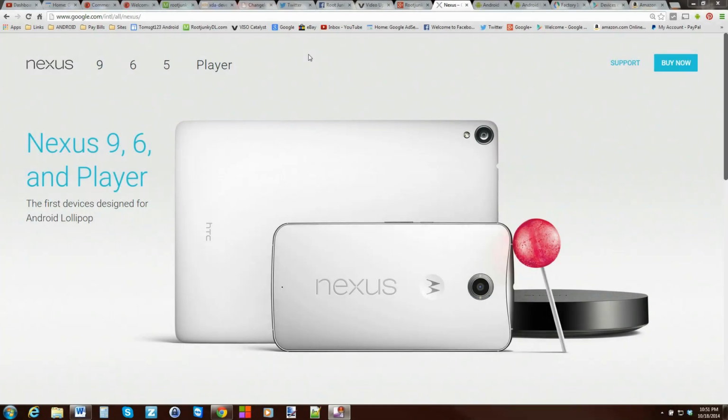So we're going to be talking here about new Nexuses. Here you go. These are the new Nexus devices. You can see we have one here by HTC. That is the Nexus 9. We have Motorola Nexus 6. And we have a Nexus Android TV player right there behind the lollipop.